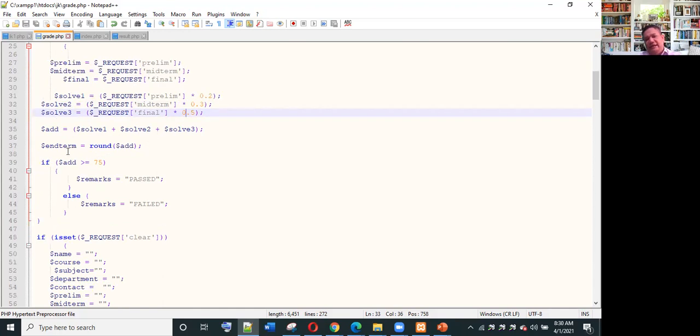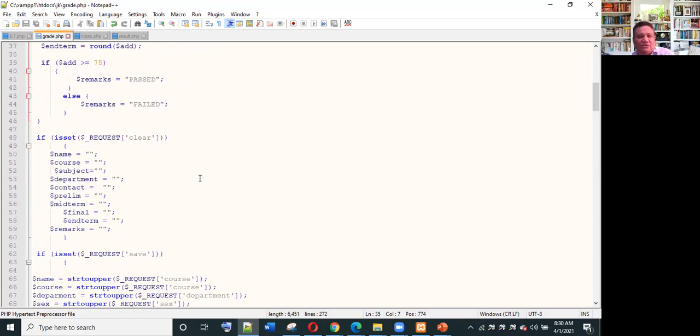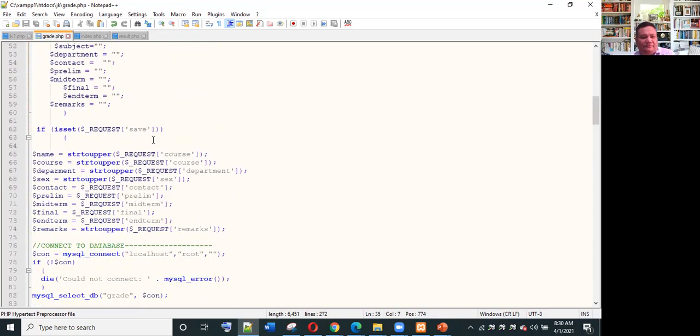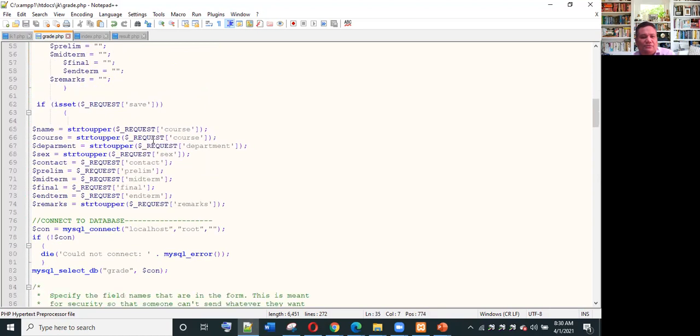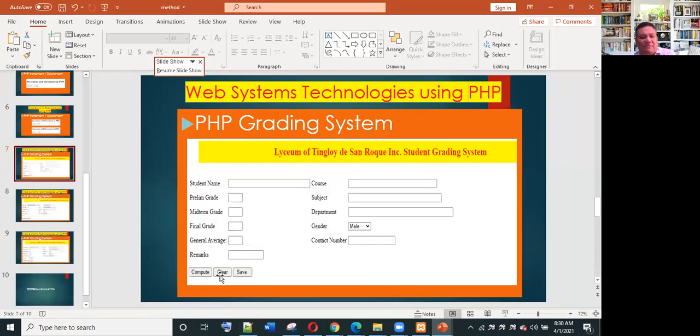Then, if add is greater than 75, because this will be the add or the total, right? The remarks is passed, else remarks is failed. So this will be the I set, no, request for clear, because as you can see in our given form, we have a clear here, right?